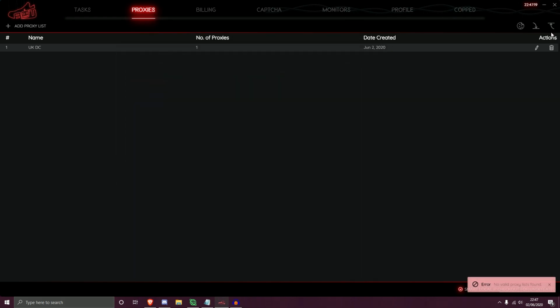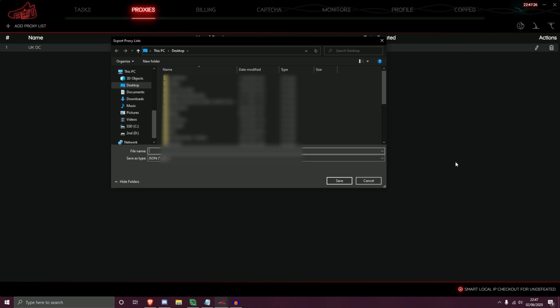And also you can export. As you guys can see, the arrow is going up. You can export your proxies if you want to use them in a different port. Once again, the file explorer pops up.